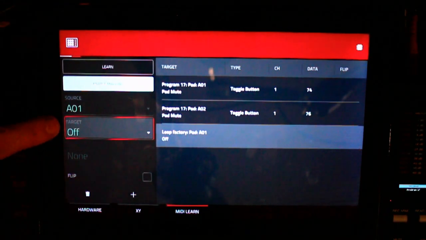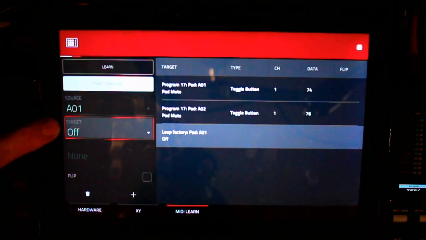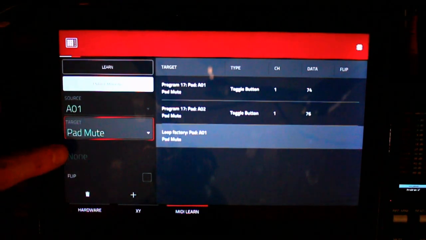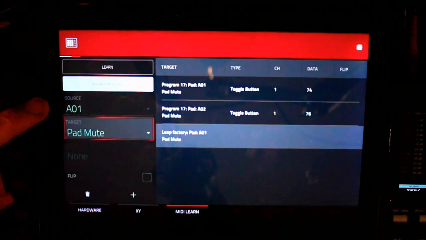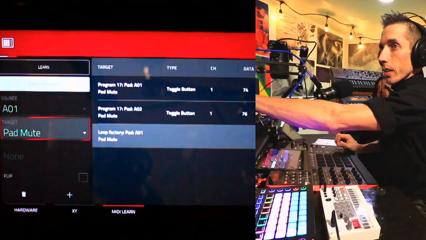I can't read that. The target. Target is pad mute. The target's going to be pad mute. So let me go to pad mute. There we go. And then the type is going to be toggle. Okay, so this is where we learn it.